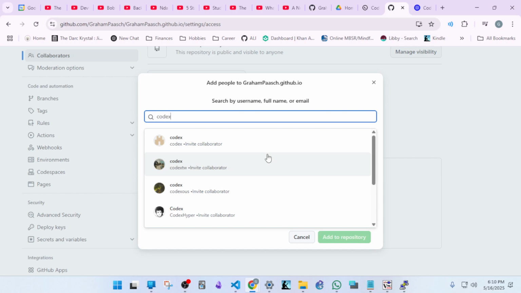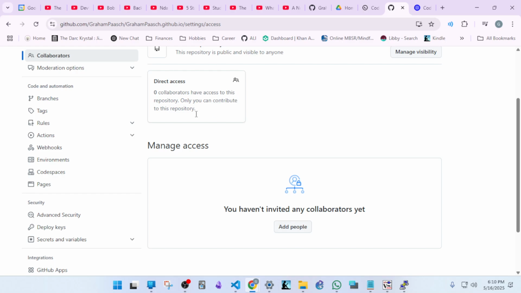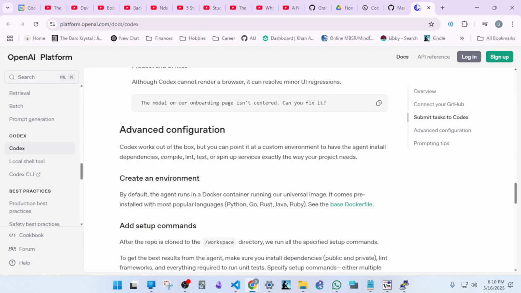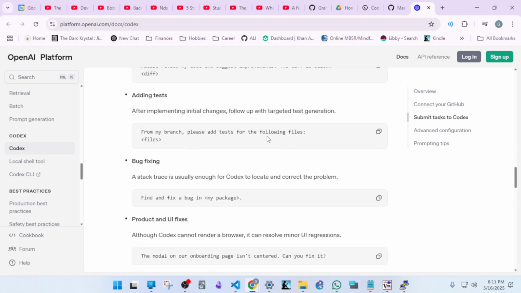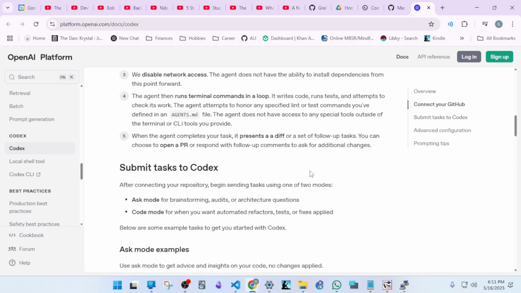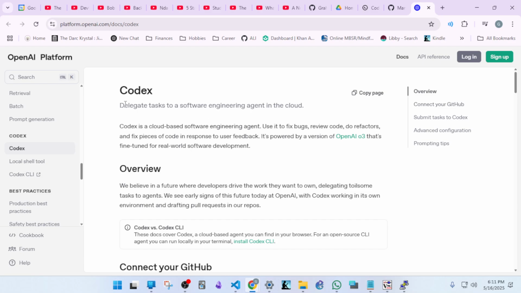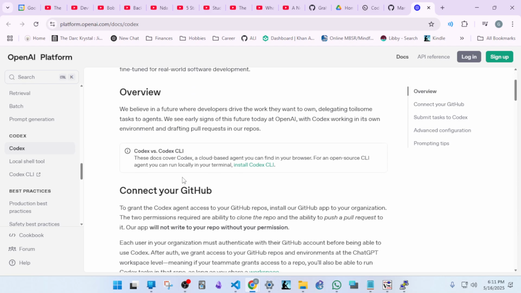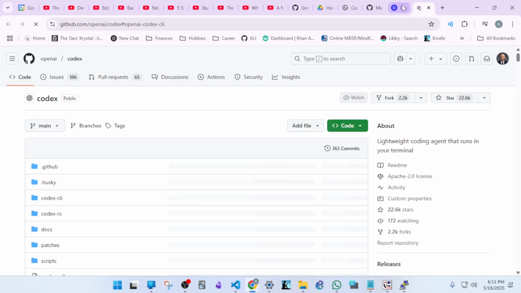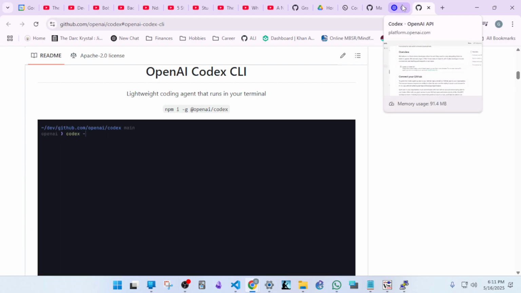Oh man, this would be an amazing exploit. You could probably get unauthorized access to a lot of code bases if you made an account named Codex. So, well, let's just try to use the CLI. Maybe that makes it easier.